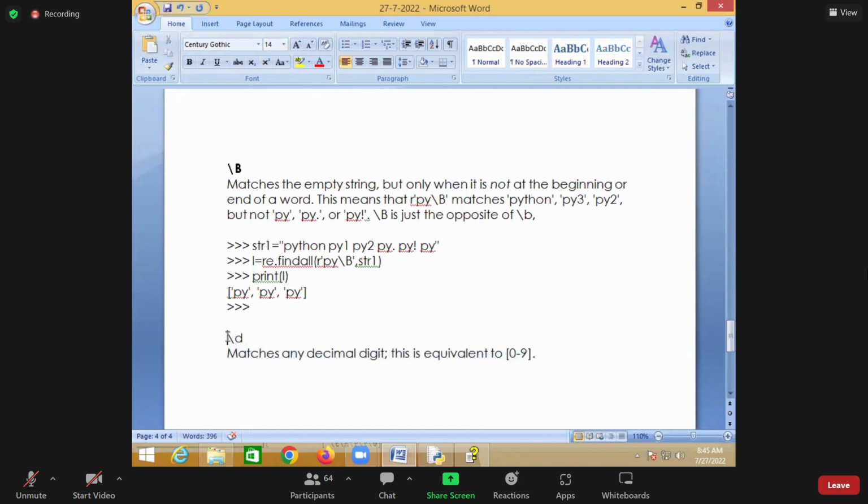In the place of 0 to 9, I can write directly backslash D, so that indicates digits from 0 to 9. In the place of that, you can directly write backslash D, and this indicates the digit. It matches any decimal digit, and this is equivalent to 0 to 9, right?